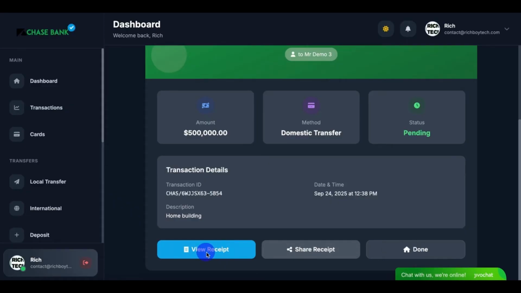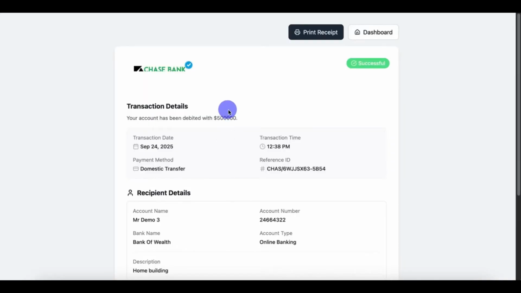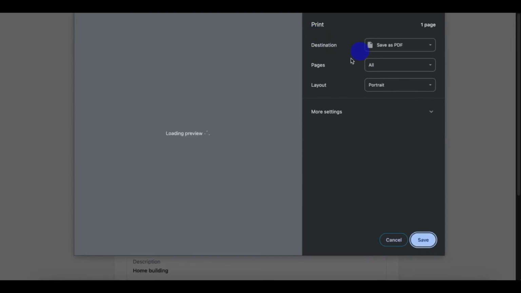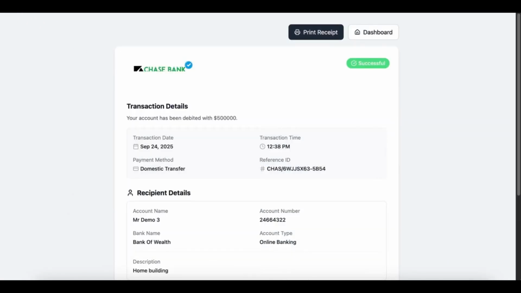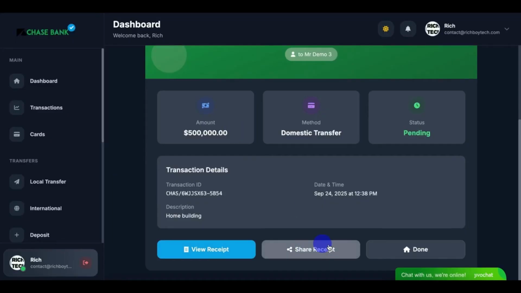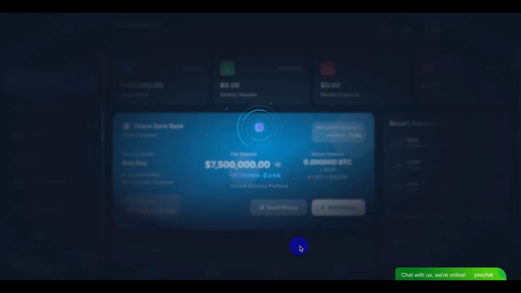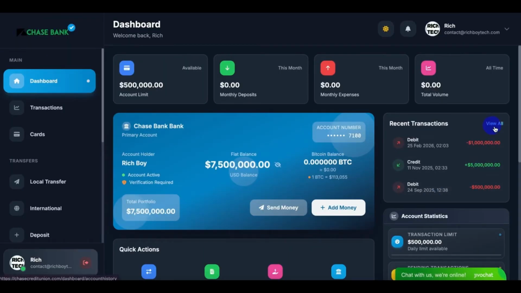So let's view the receipts. This site automatically generates receipts. So you can see the receipt. This way you can send it to your clients, or you print it out if you have a printing machine connected to your system. So let's go back. You can see the 500 that was debited.